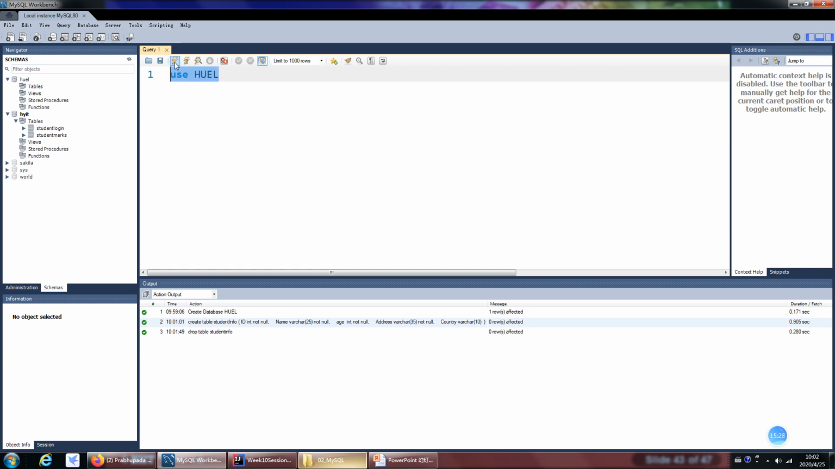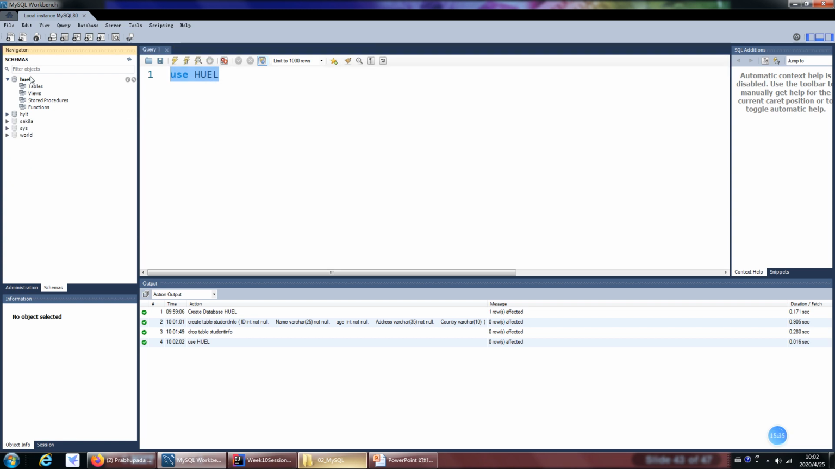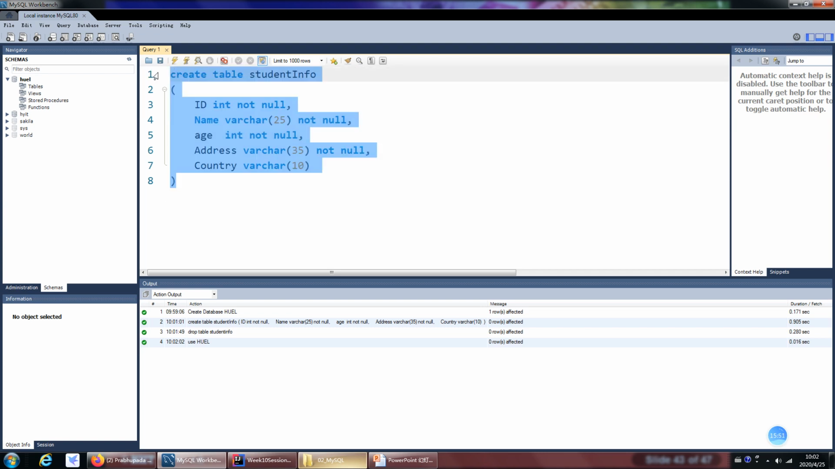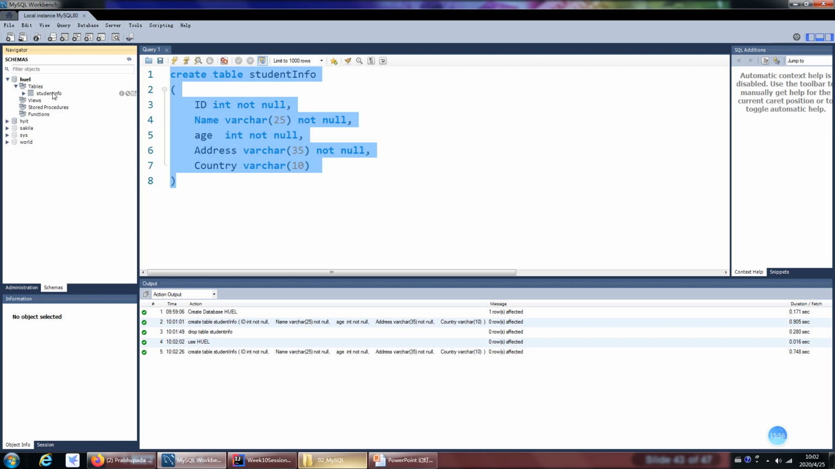Now you can see it has become dark, right? Now close this because I want to work in this database. Now you can right click and paste your query, right? I hope you are understanding this. What you have to do now, tell me. Select your query and execute and then refresh. Now I get my table student info in HUEL database. Yes or no? Yes. Good, very nice.